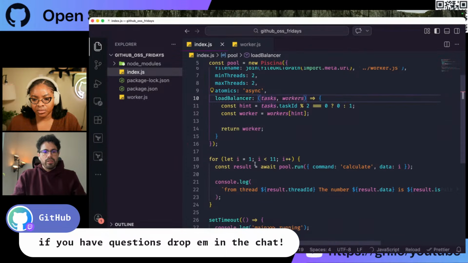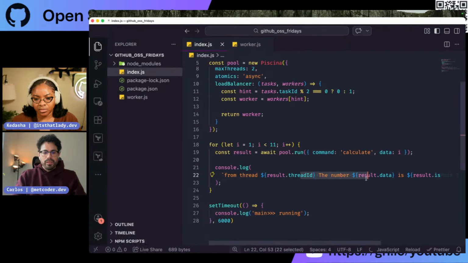And what we're going to be doing is, of course, just a small for loop. I'm going to be sending the numbers from 1 to 10. And we're going to be receiving the payload, and we're going to be printing it into the console.